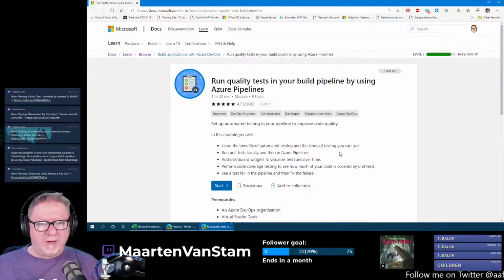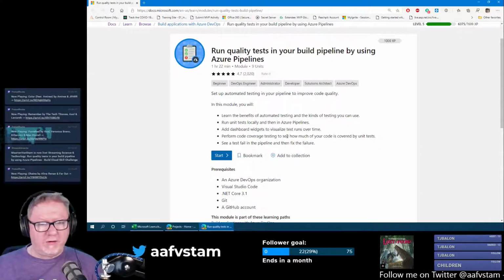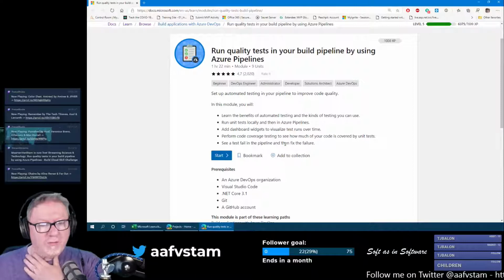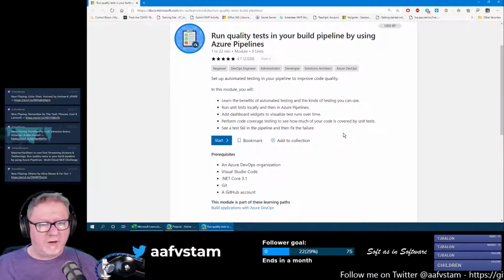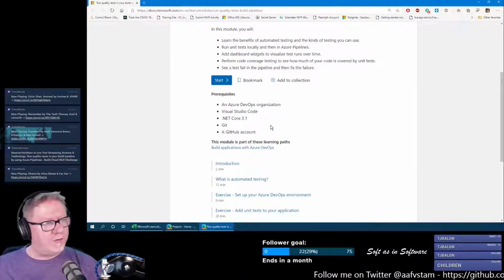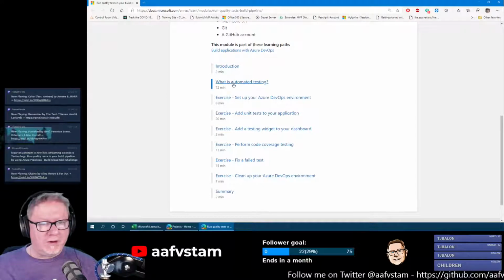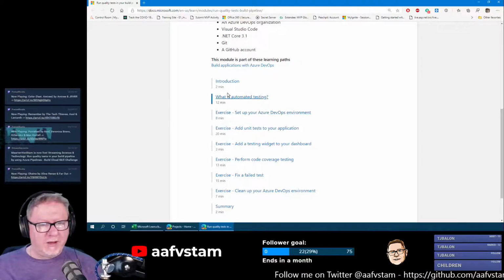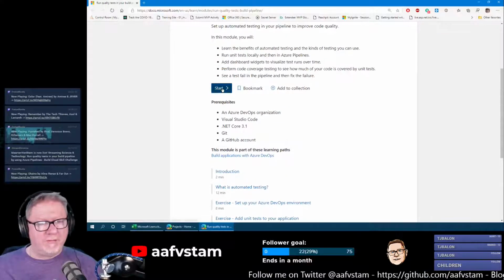Learn the benefits of automated testing, run unit tests, add dashboard widgets to visually test runs, perform code coverage, and see a test fail in the pipeline and then fix the failure. What do we need? All the things that we needed from the previous one, and a lot of explanations probably. So let's dive in.